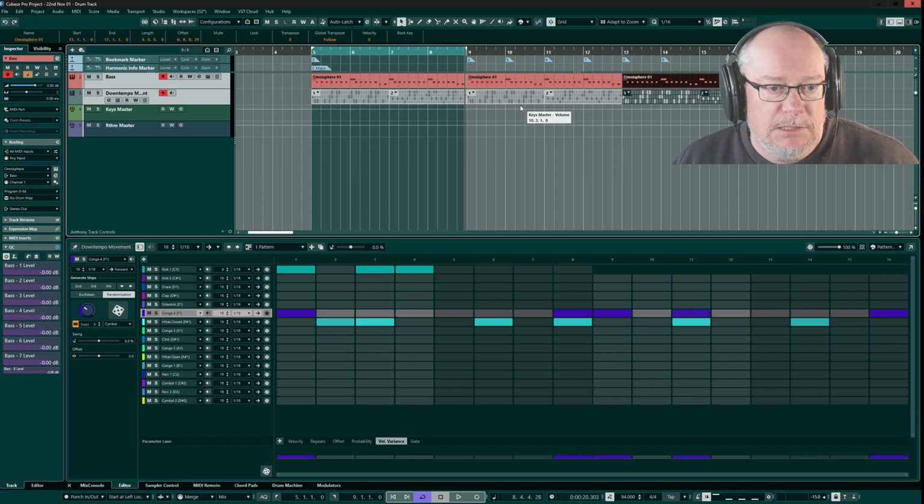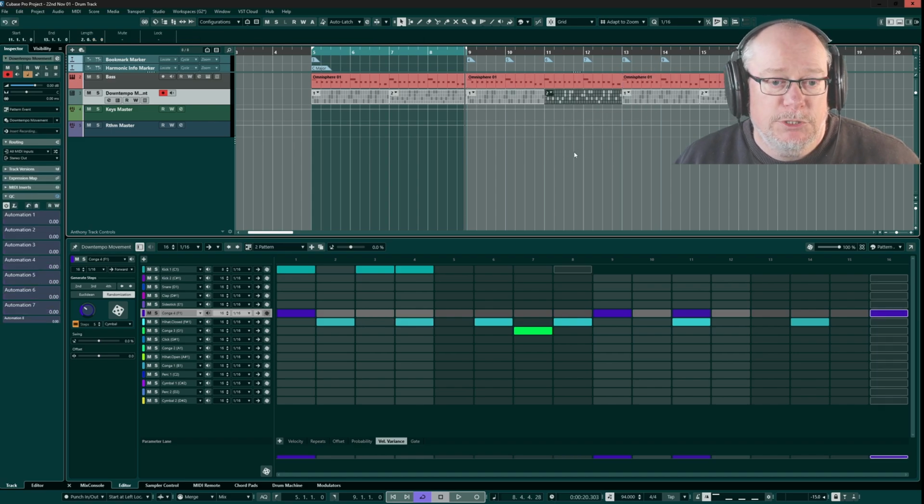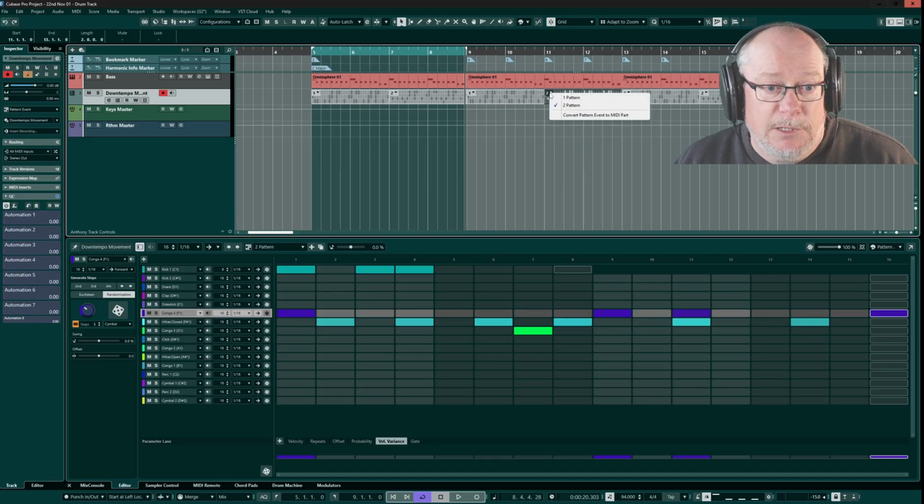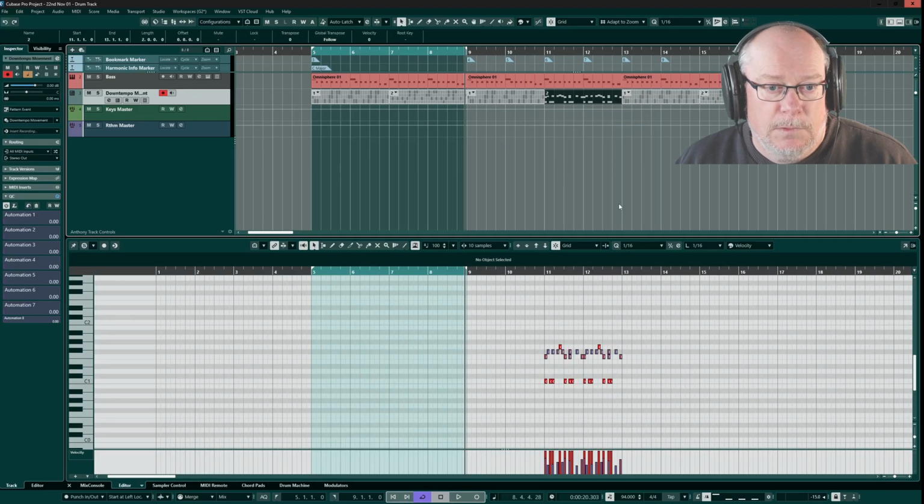Let's say in this middle section, however, for pattern number two, you want to do something different. Well, you could duplicate it again and generate a number three pattern down below. But for demonstration purposes, I'll approach it from a slightly different perspective. I'm going to drop this little box down again. And this time I'm going to say convert pattern to MIDI part. Now the lower view switches into the MIDI editor.